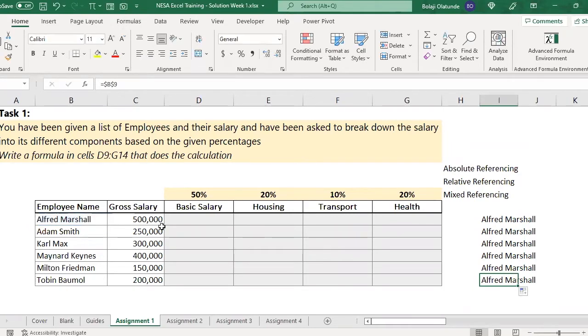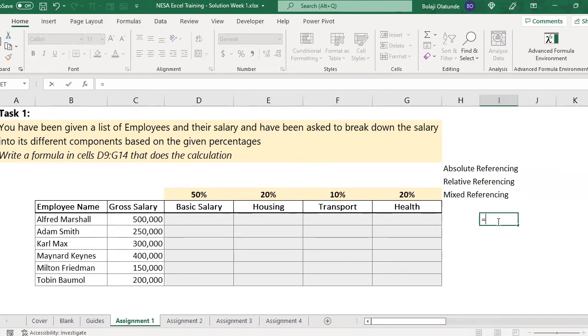Where this now becomes interesting and more useful is when you can decide, do I want to lock only the row and leave the column? Or do I want to lock only the column and leave the row? That's where it gets interesting. So I can say I want to reference this cell B9. When I copy it down, I want it to move row by row by row because you're coming down the rows. But when I copy it across, I don't want it to move to this column, to this column, to this column.